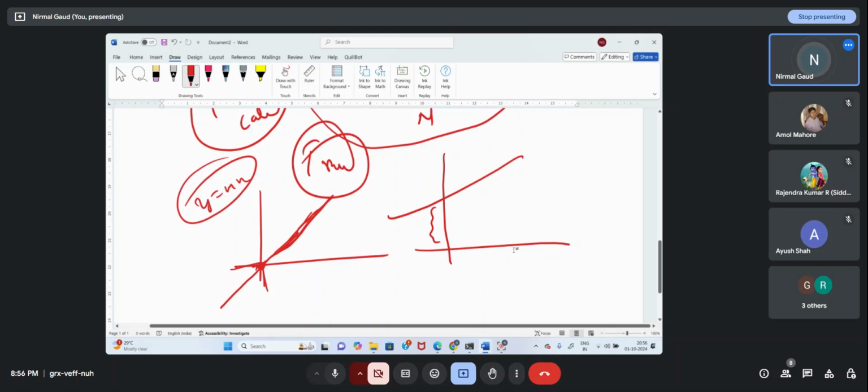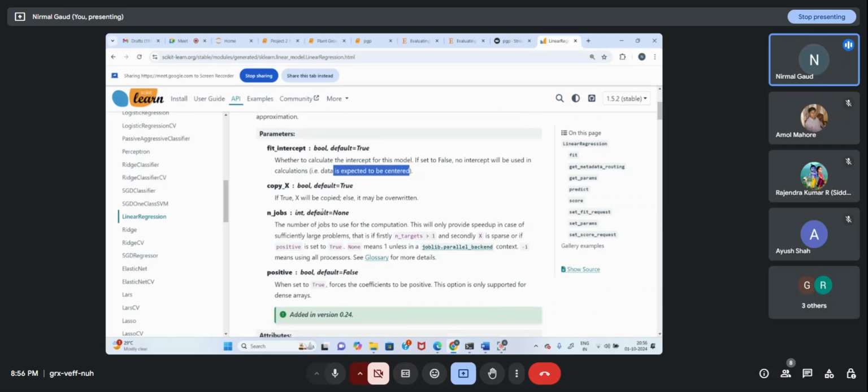Okay, so whether to calculate intercept or not, that's mentioned. Copy X means if true, X will be copied, else it may be overwritten. X means your features, no? Training features. So either you can copy it or don't copy it. If you say copy, then it will be copied, else it will be overwritten. So we are already having X.